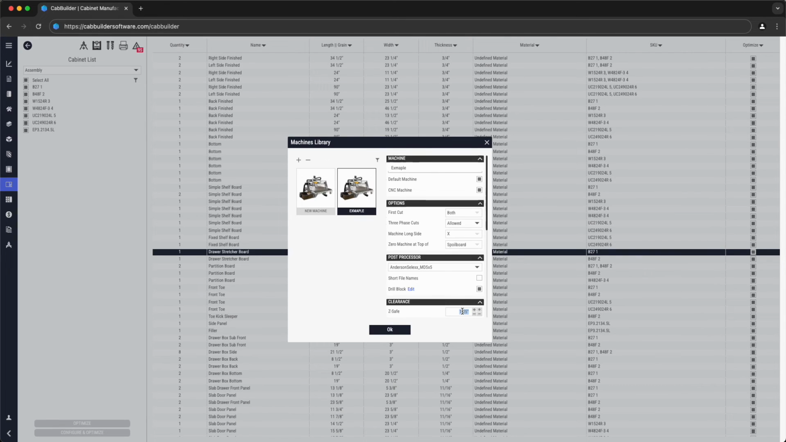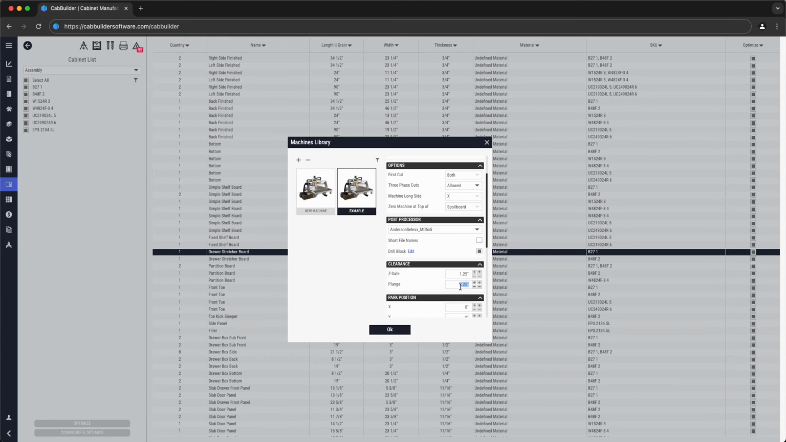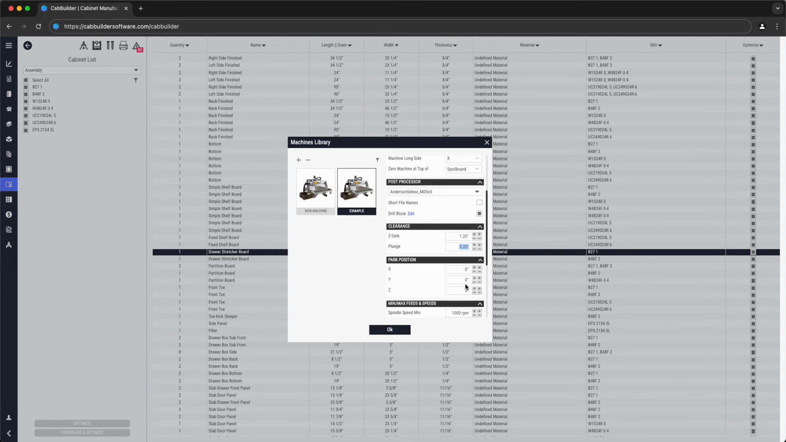The Z-Safe clearance sets the distance above the material where the CNC will keep the tool tip when rapid moving from one entry point to another. Plunge clearance, on the other hand, is the distance above the material that the CNC will rapid plunge to before beginning the plunge or ramp in earnest. Park position tells the CNC where to park after it has finished cutting a given program. It is best to set this such that the gantry ends up being off the table, giving you the space you need to change the sheet.